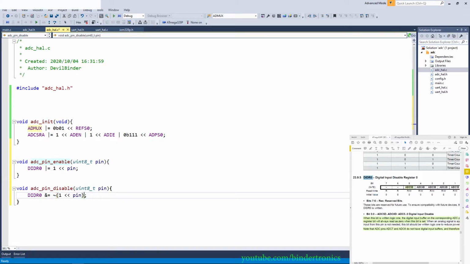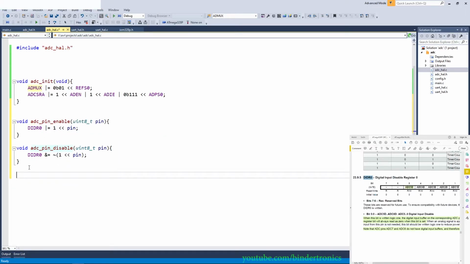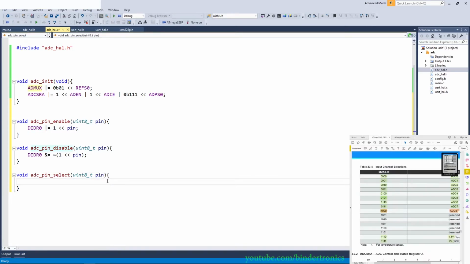So this disables an ADC pin and sets it back to a digital pin. Another function we create is void ADC_pin_select, and that's again going to take in a uint8_t, and we say pin again. Now the pin selection is the very last pin, and it can only have one value.